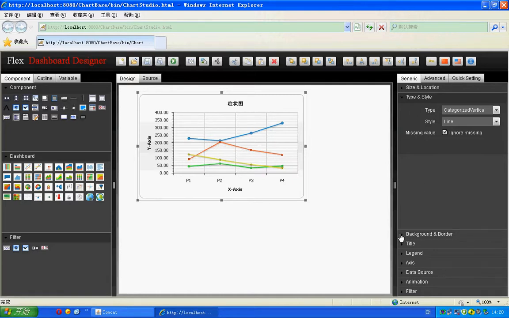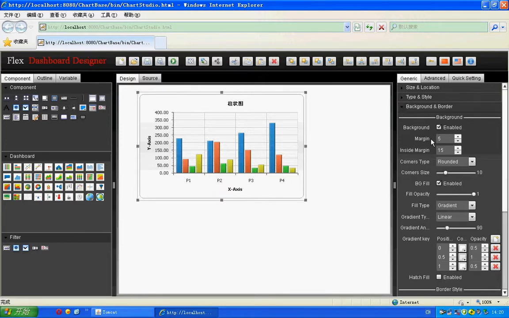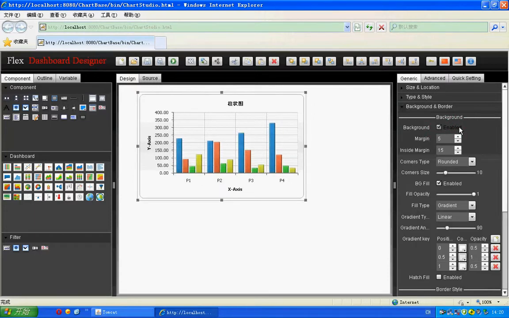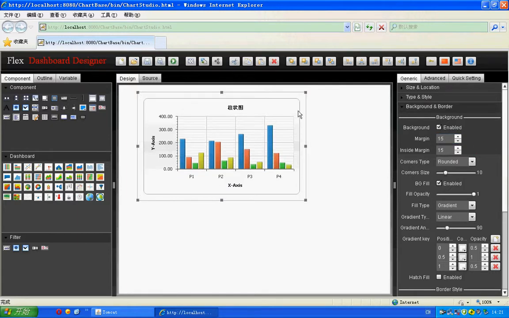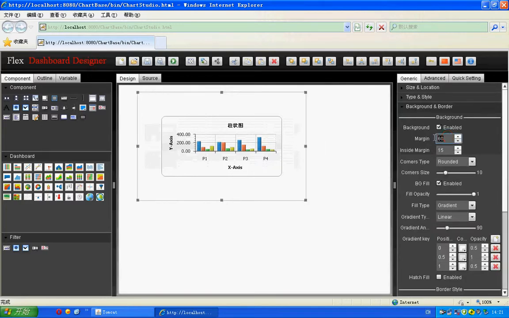Okay, next let's introduce the background and border. We change to background and border. First, enable the background. To show the details of the chart here, we set a new margin value of 15. So you can see the space here of the chart was enlarged. Now see it clear, 60. Okay.